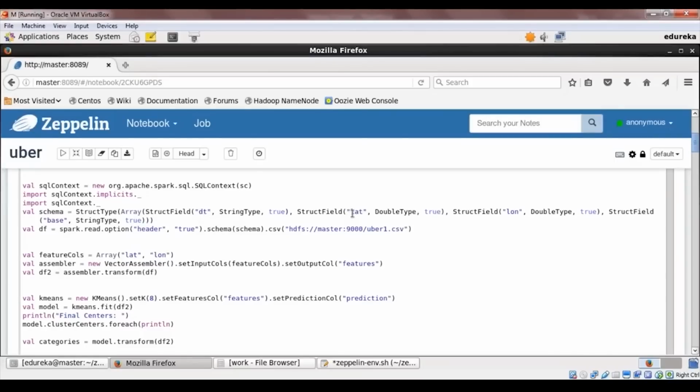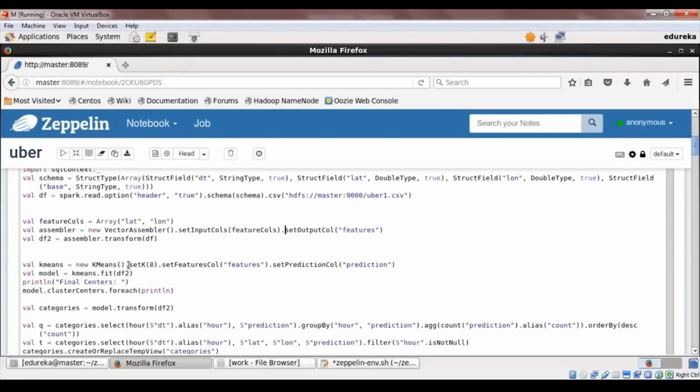Then I'm going to read my data set. This is the path in my HDFS where my Uber data set is. So I define schema as schema here. The header is true because, again, my data set contains column headers, and I'm going to store it in df. The feature cols here are going to be latitude and longitude because I'm going to find out the beehive point, the point where I will get my maximum pickups from. So again, I have set the input cols as feature cols and the output col as features.